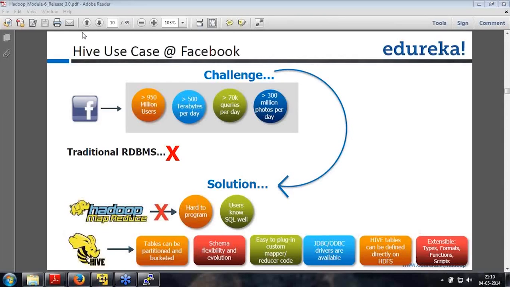Then the other advantage of Hive is schema flexibility and evolution. Remember yesterday we were talking about schema on read versus schema on write. In an RDBMS you need a schema without which you cannot write anything to it, whereas in Hive the data has already come and you need a schema only for analysis. So that's why you have schema flexibility and evolution, meaning the schema can evolve over a period of time.